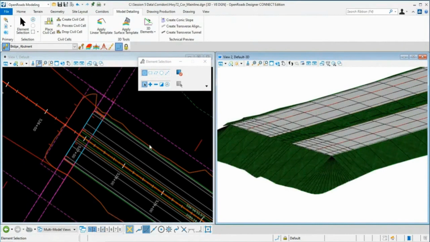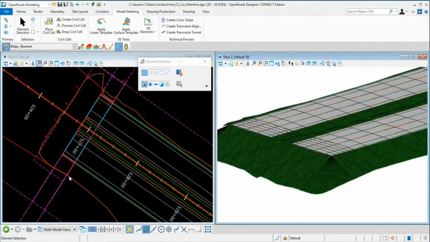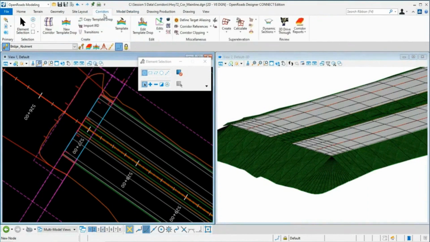One way we can clean that up is by just utilizing some corridor clipping. We have some really good clipping tools in here to clip between corridors and whatnot to clean up these areas of overlap. So I'm going to go up to the Corridors tab here, and we're going to do some corridor clipping to remove some of this overlap between these two different objects.